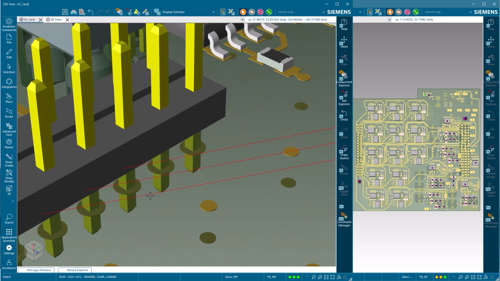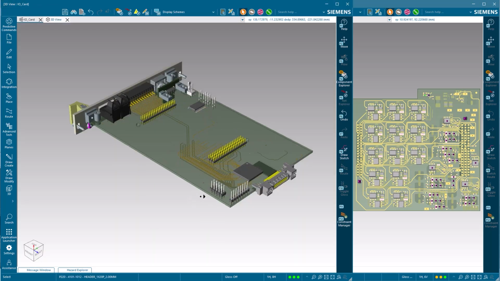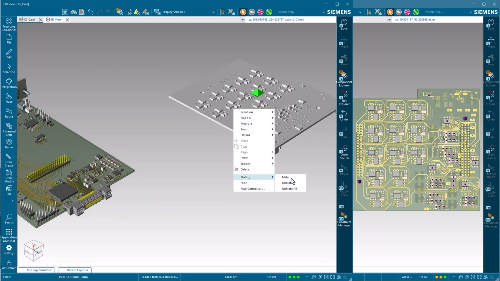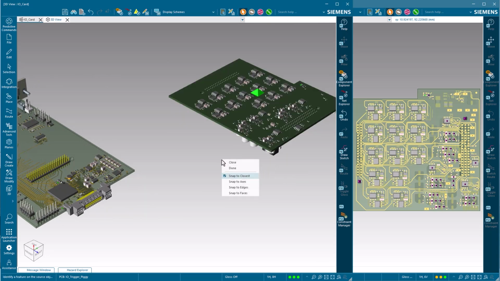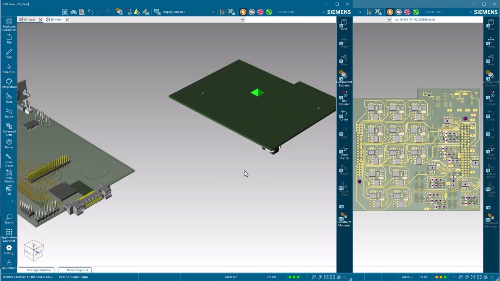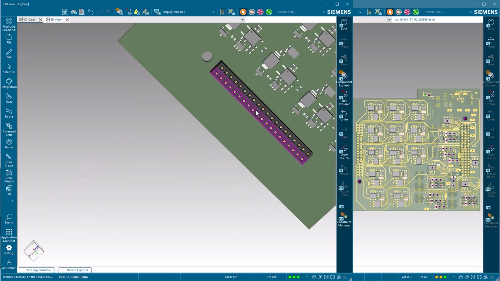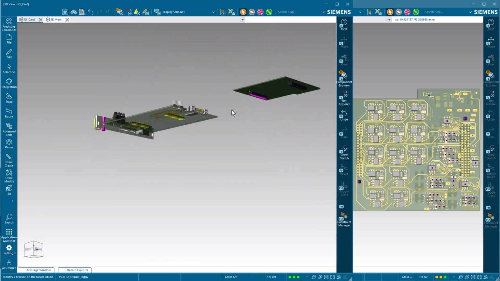Now that we have validated the connectivity, we need to place the daughter card in the correct location in the system. In the main design, we're going to use the mating command to mate the surface of the two board-to-board connectors to align the board in the correct location.